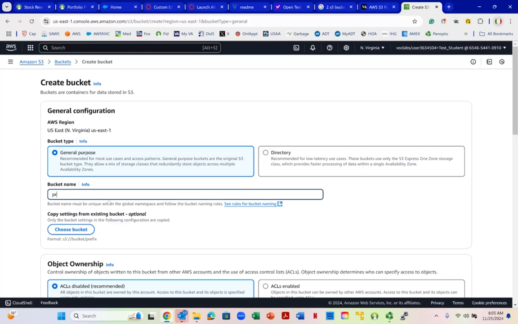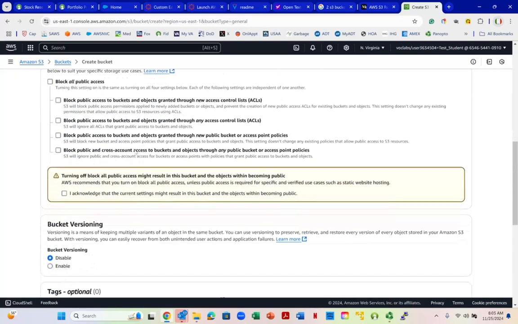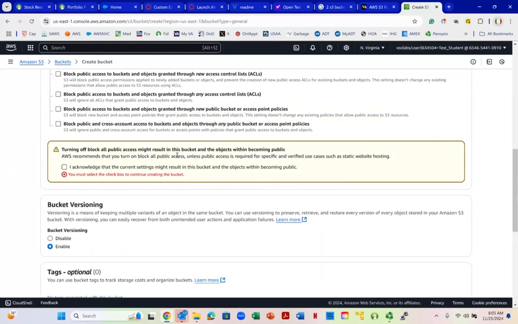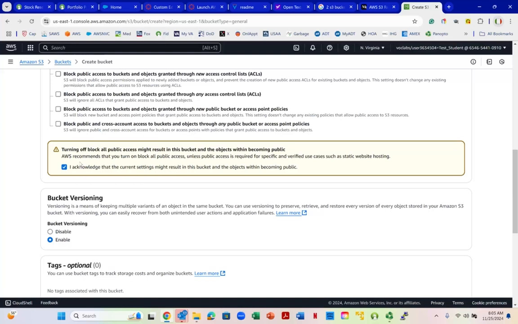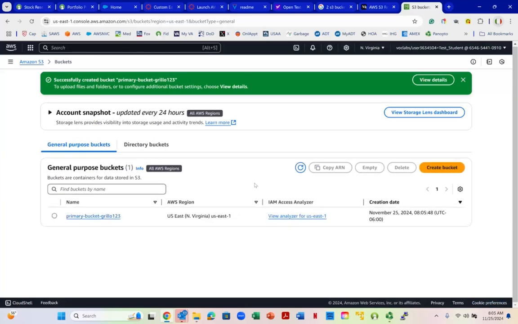We'll give it a name again. We'll try it again: primary bucket Grillo 123. We're going to uncheck block all public access. We want to enable versioning, and we want to select Create Bucket. Oh, we forgot to make sure you acknowledge that you're turning off the block all public access, and then go ahead and create your bucket. Okay, so we have a primary bucket in the US East 1 North Virginia region.